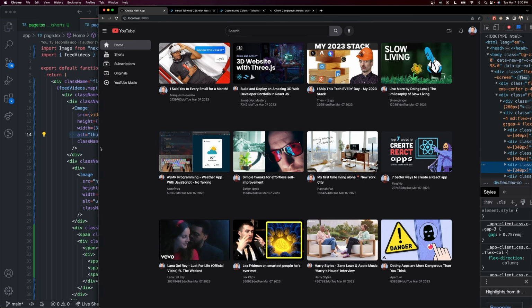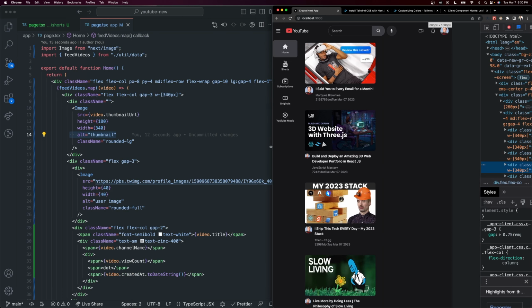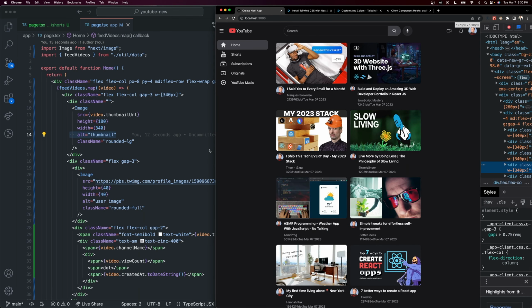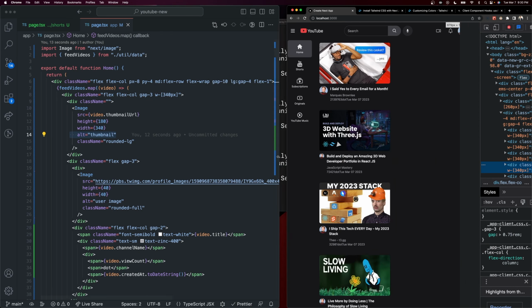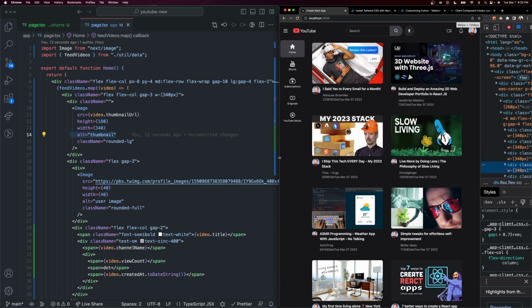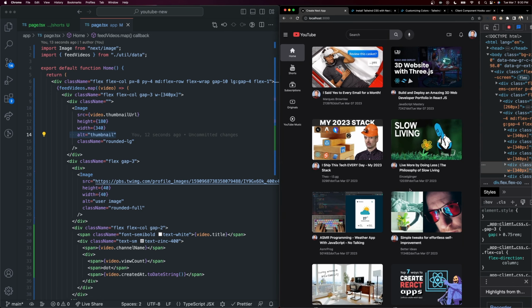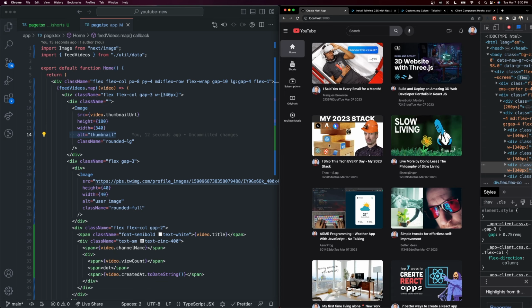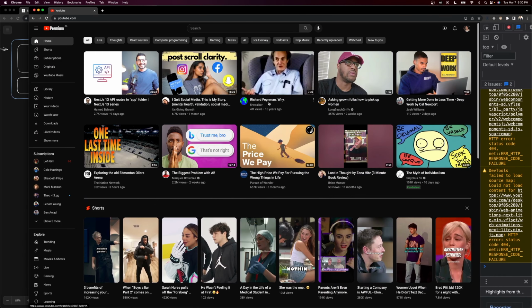I'm wondering if grid is actually like a better way to do this. I'm not great at grid though, so I think I might roll with the flex wrap. I think flex wrap and grid are like kind of similar things. I think this works. So this actually looks pretty good on YouTube.